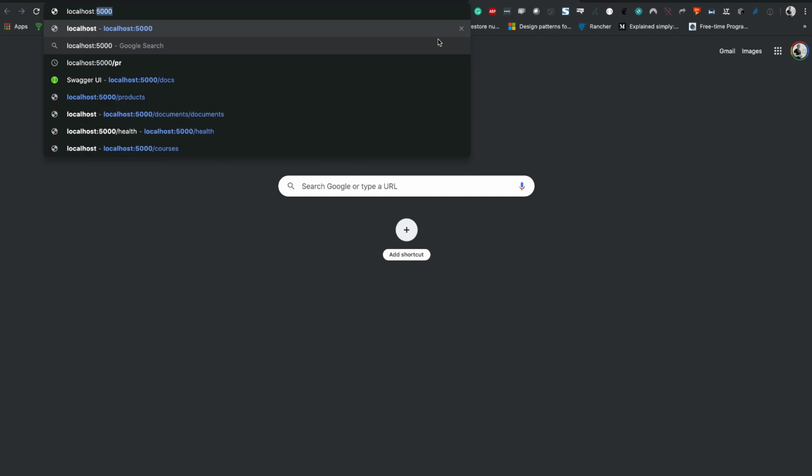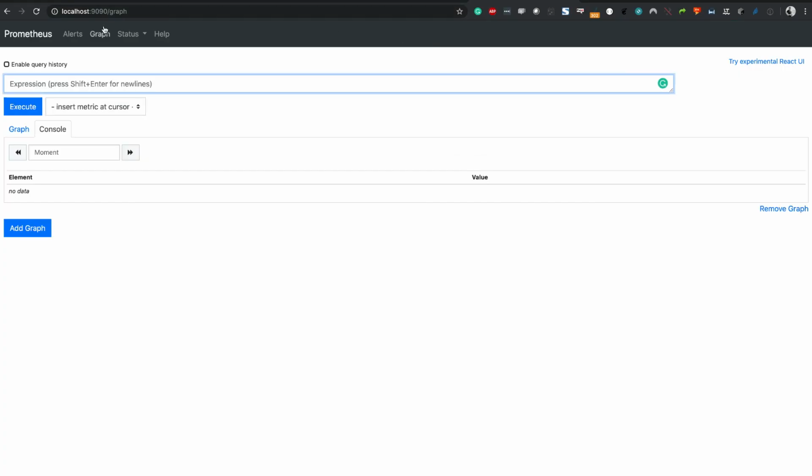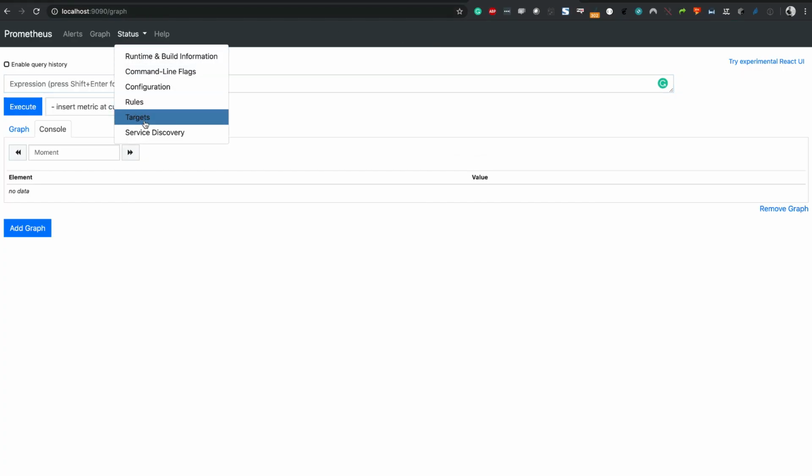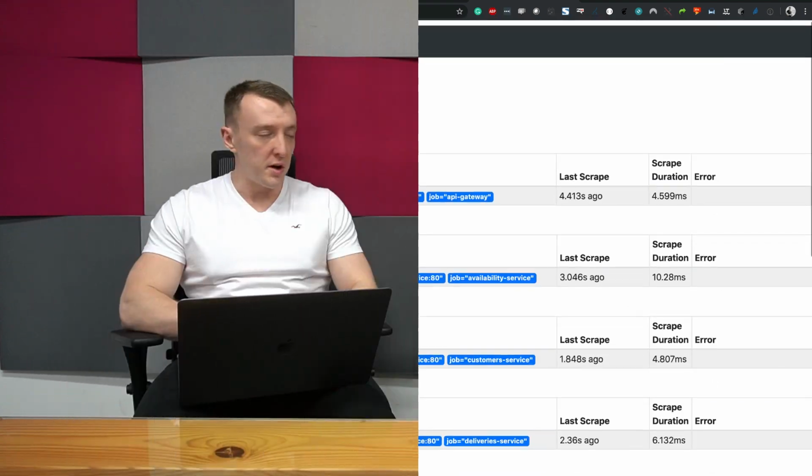And admins. Then you can go, for example, to localhost:9090, which is the Prometheus interface. Here you can go to status, targets, and find that all of the services should be green and up. So monitoring is working.